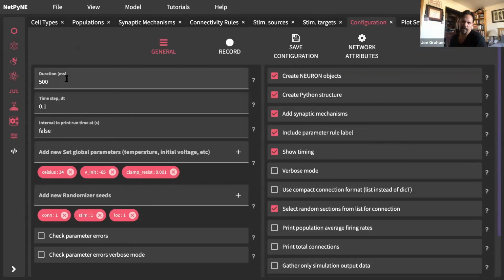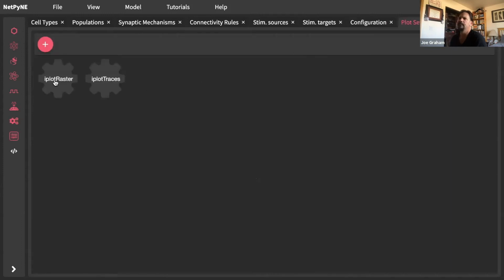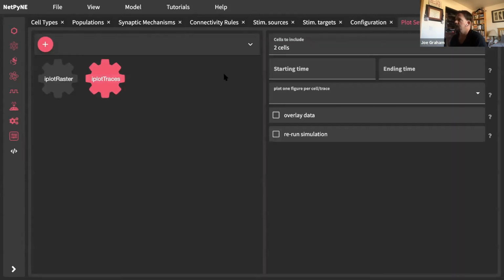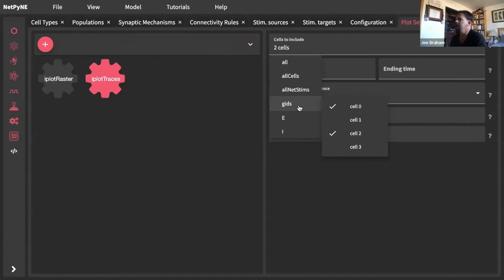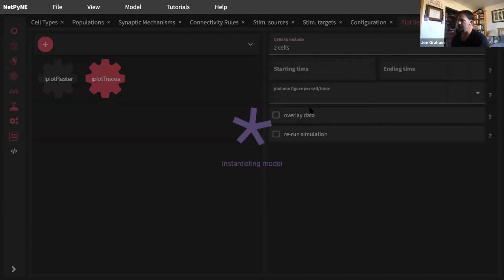For our configuration, we're going to run for 500 milliseconds with a 0.1 time step. Recording, we're going to record from the soma. We don't have any traces set in this yet, but that must be in the iPlot traces. So that's going to record from 2 cells, cell 0 and cell 2. And any cell you set to plot in a plot, NetPyNE will automatically add it to the cells to be recorded. So you don't have to do it in both places. All right, so we've got an entire model we imported. We've seen what we've got set up. Let's go ahead and create it again.